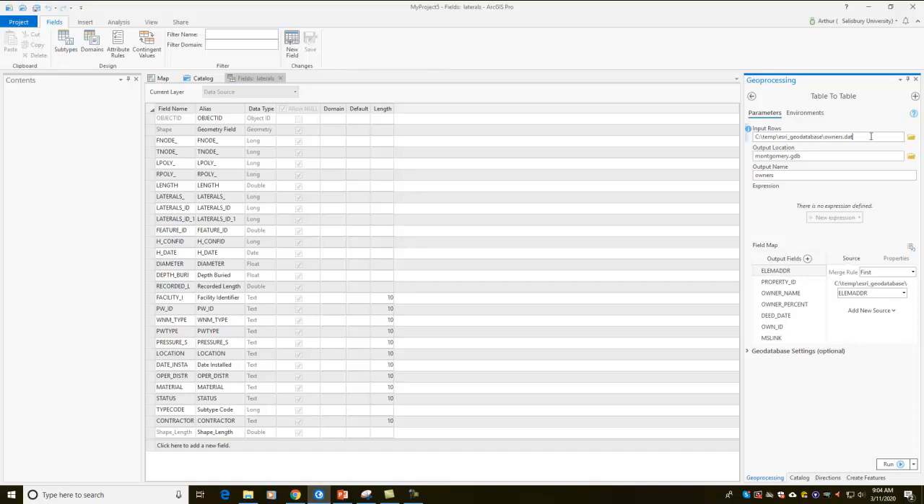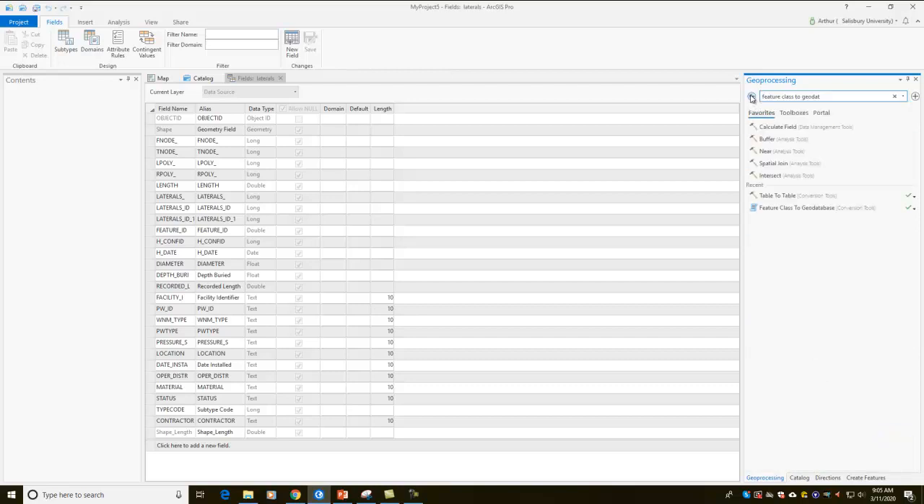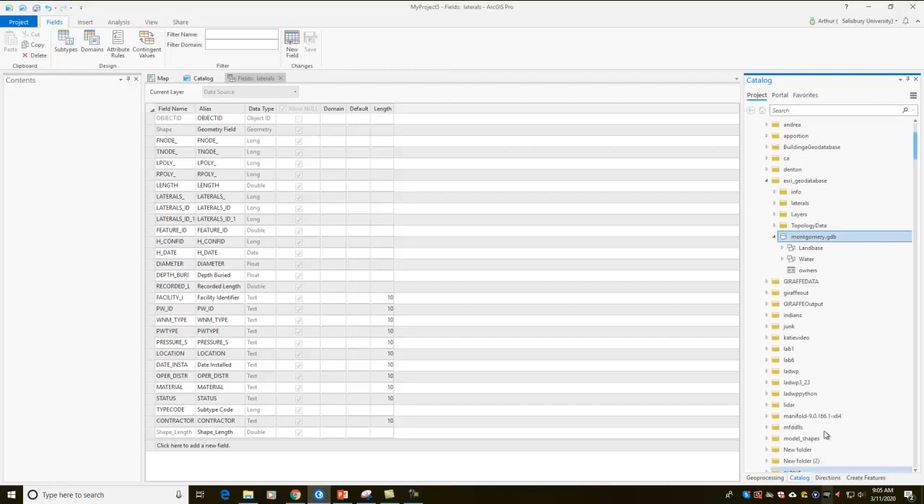Now I've gone ahead and filled out some of this, and again, C temp ESRI underscore geodatabase owners.dat. Again, we can't see it, but we know enough. We have enough smarts to know that that's where it is. So we're kind of force feeding that there. So I'm going to hit run, and we'll let this go for just a moment. And that's done. So let's go back to our Geodatabase again, and we'll refresh things.